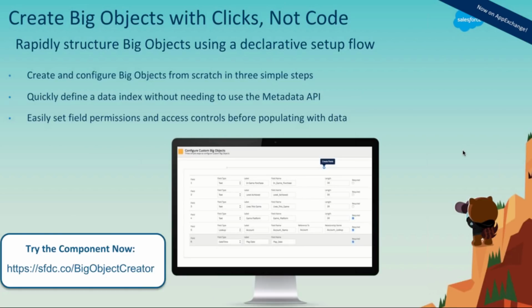But if you want to get started with big objects today, and you should, because every customer and every edition of Salesforce comes with 1 million rows of big objects included, you can actually take this component, the link for which I have on the slide here, and begin to create and populate a big object within a couple of minutes. And you can do all of these things around permission sets and access controls that you would do when creating any standard or custom object in the exact same workflow, something that otherwise you would have to step out of Salesforce and use the API for.